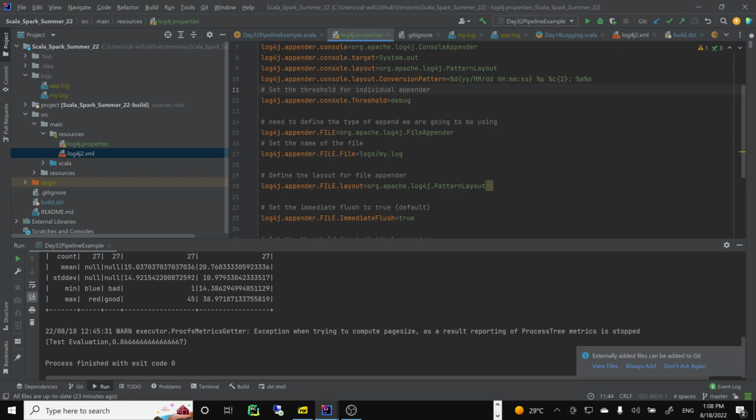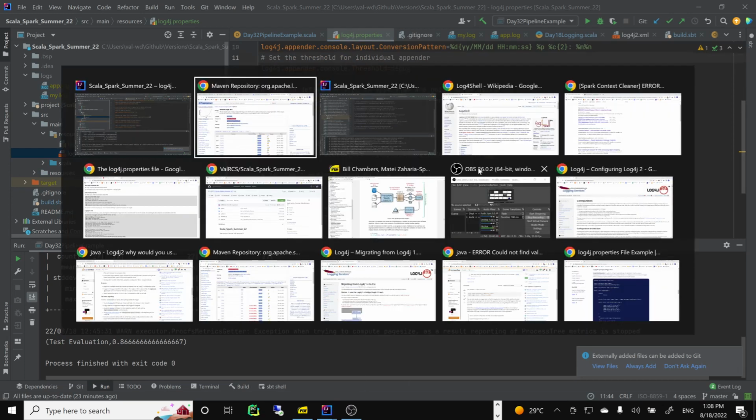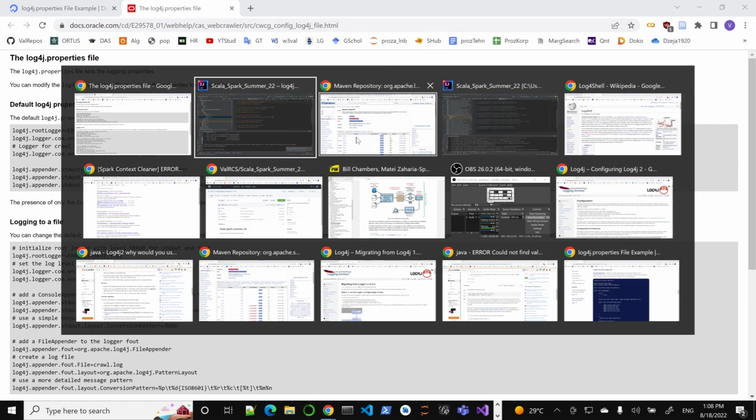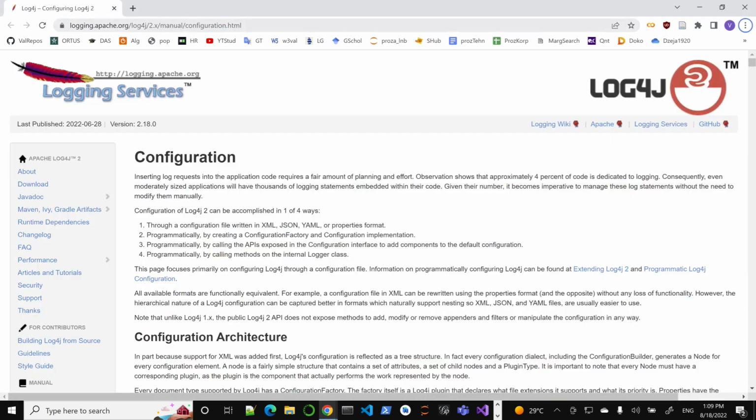Okay, so also a pattern layout. Again, you could play with these settings if you really want to. There is big official documentation from Oracle. You could read about this at docs.oracle, or you can read from the official log4j site. There's lots of, okay, here, yeah, this is probably where you want to read it.